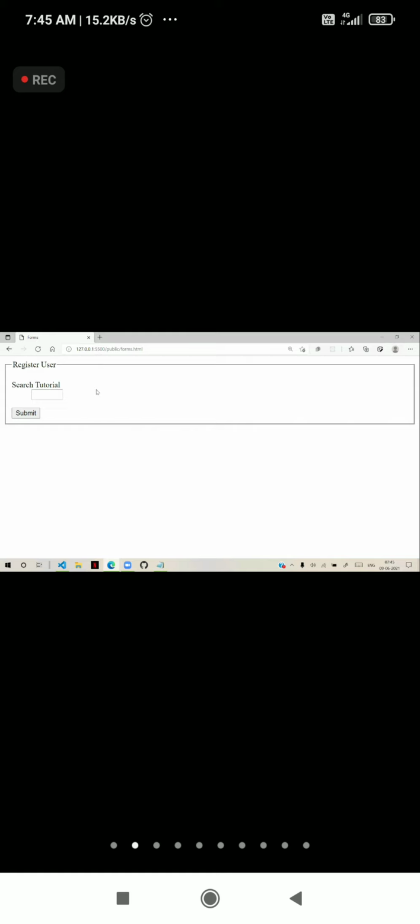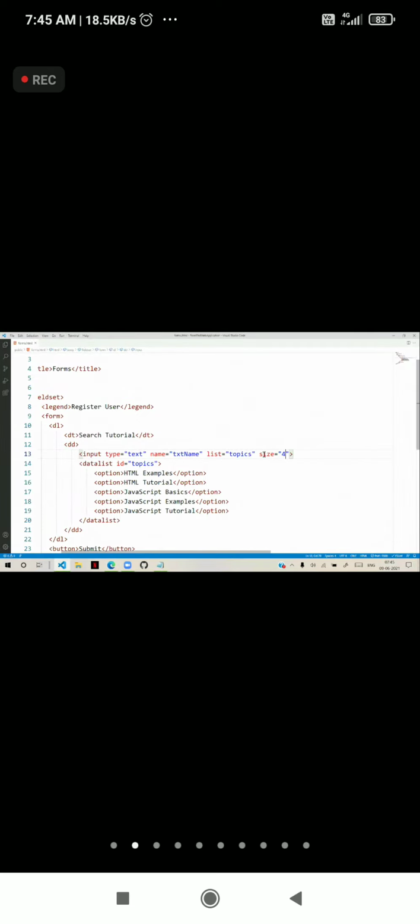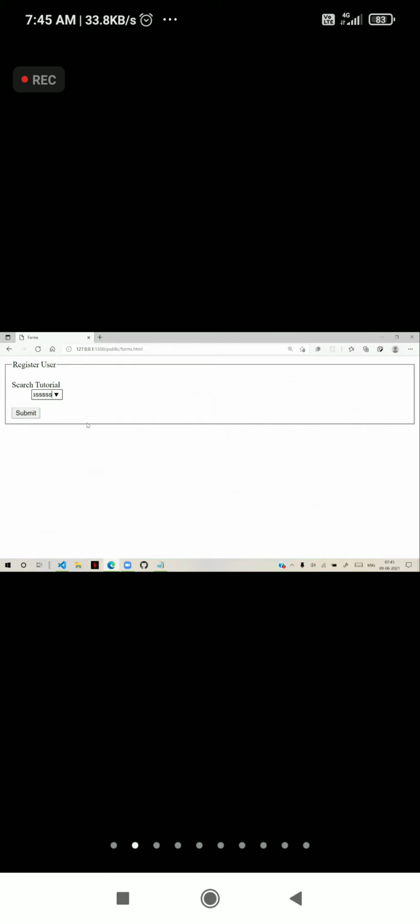But remember, this is only size. It is not limiting the number of characters. Don't think that it is limiting 4 characters. You can enter more than 4 characters also. So to restrict only 4 characters, you have another attribute I told you. Min length you can use, max length you can use. This is just the width of the text box. You can adjust that by using size.